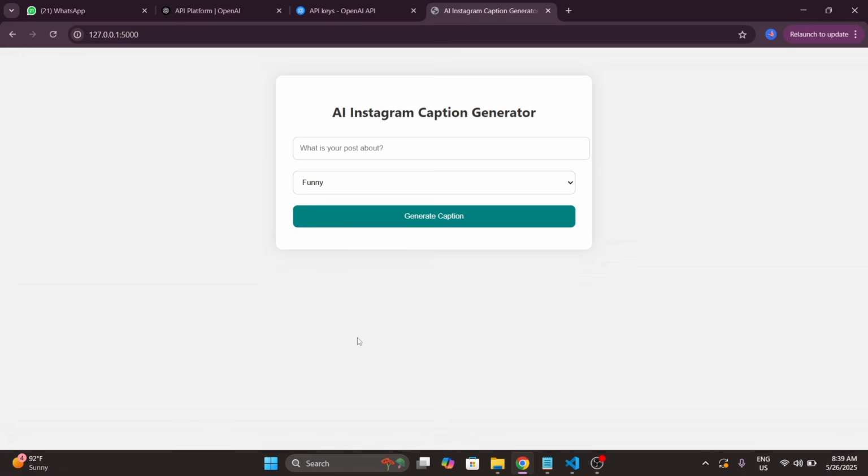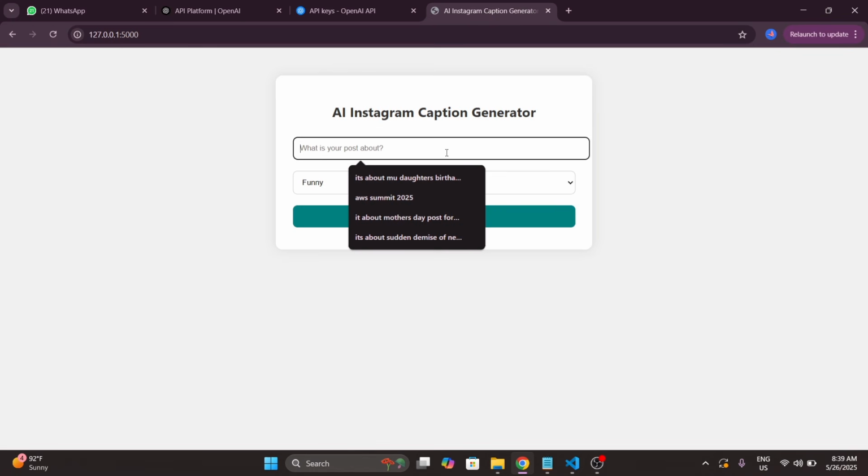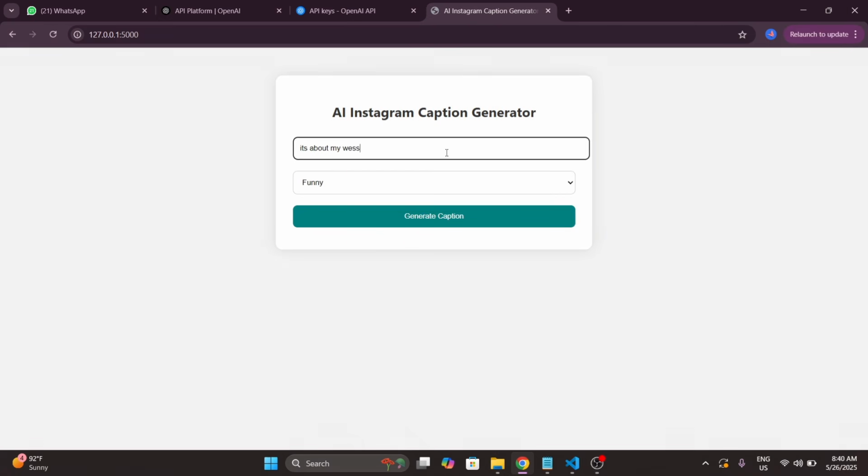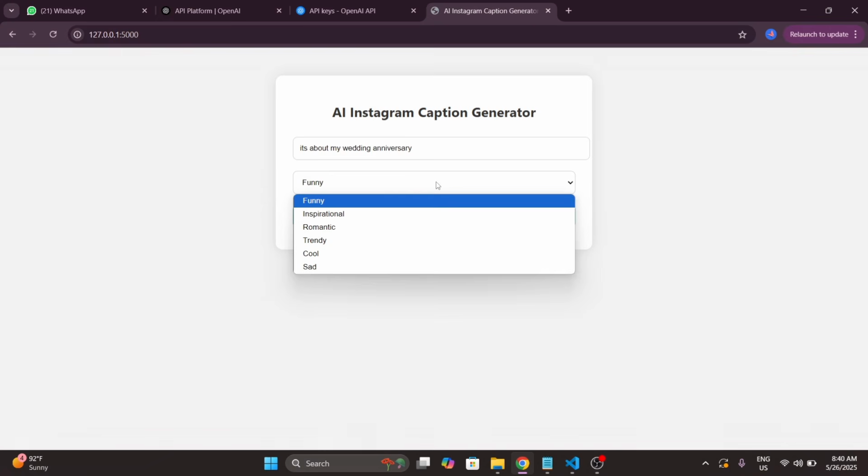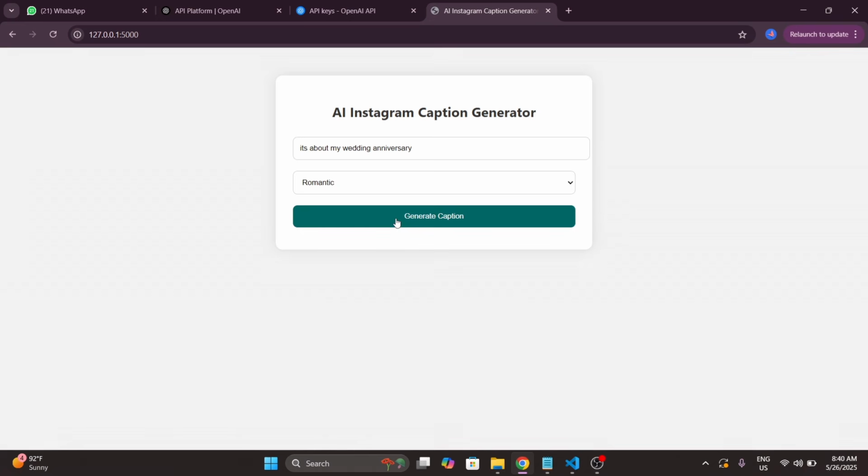Okay. So first I will show you the demo project here. So this is our sample project. This is the AI Instagram caption generator. Here I will mention what my post is about. For example, I can say it's about my anniversary. Okay. And here I can select the mood. Then I can click this button. So we will get an output something like this: "Forever is not long enough with you." Like this, it is generated by AI.